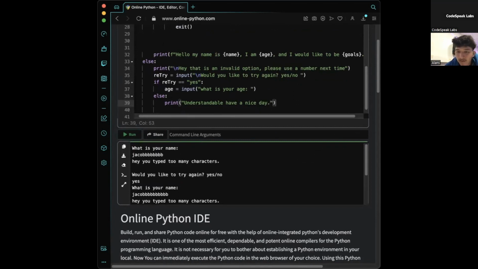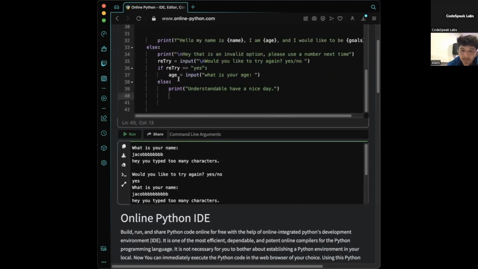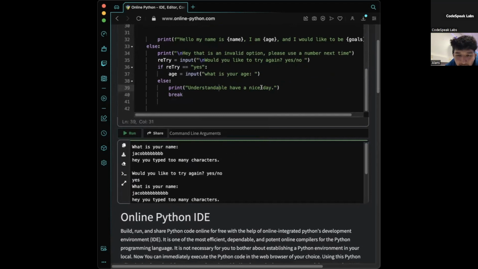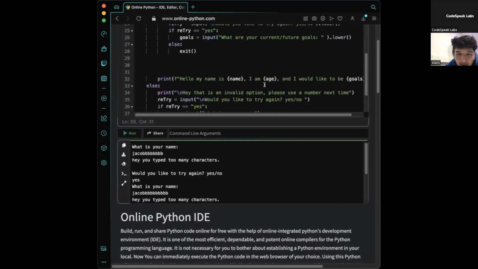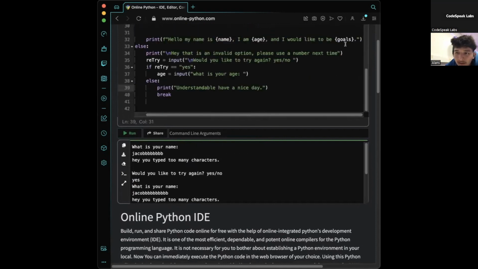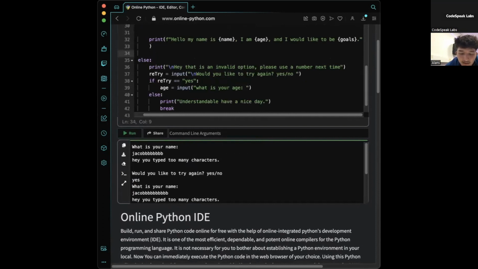Alrighty, now that we have that, since we did make a while loop to start right here, we want this to break. So to do that, let's break here so that it breaks the loop, and then it just ends the code by saying understandable, have a nice day. And for this, so that it doesn't continue after the while loop, if it's actually a number, then we can break this here as well.